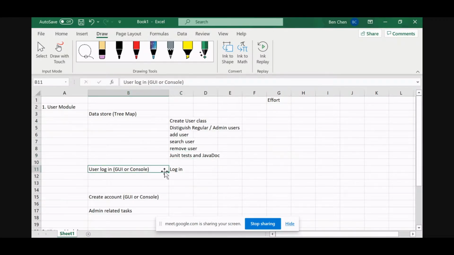So the GUI part could be part of the task as you do it, or you could wait until the end to implement the GUI part. Okay, that's the only part.